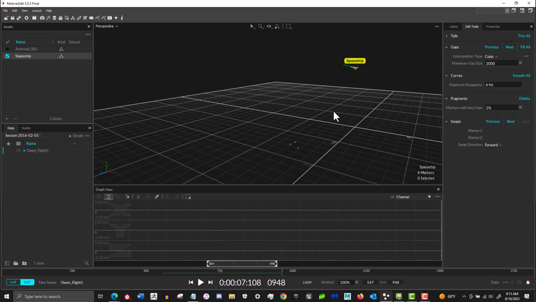So that right there is a quick fix for deleting spare markers that have nothing to do with your scene, as well as swapping markers within their own rigid body and swapping markers between 2 rigid bodies.